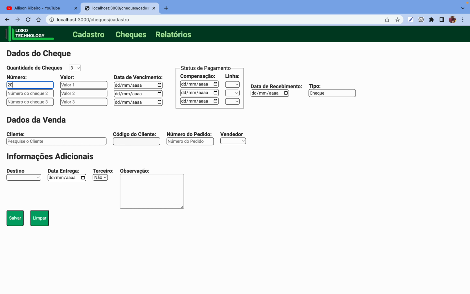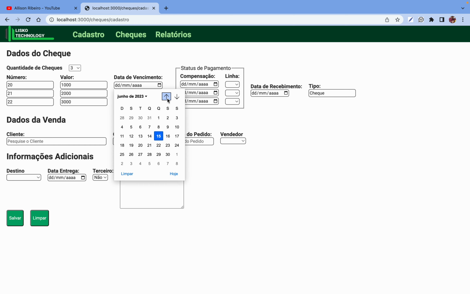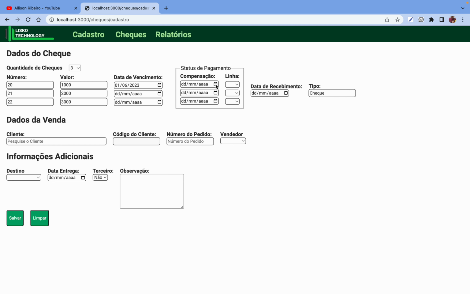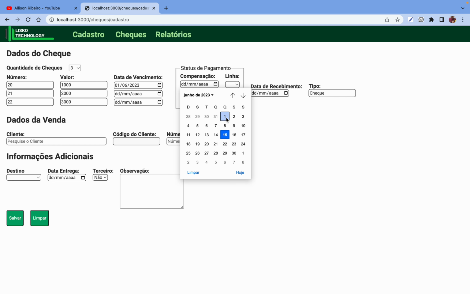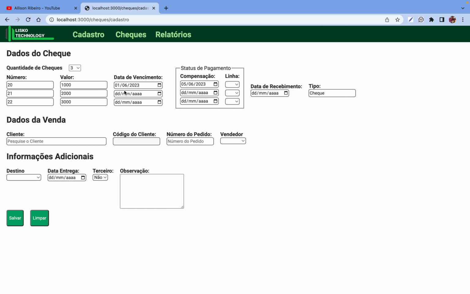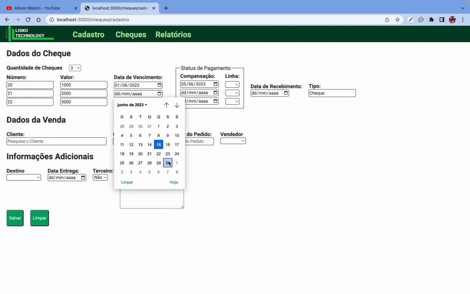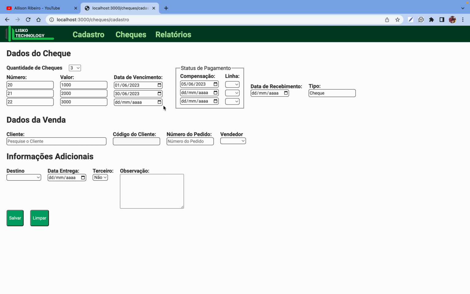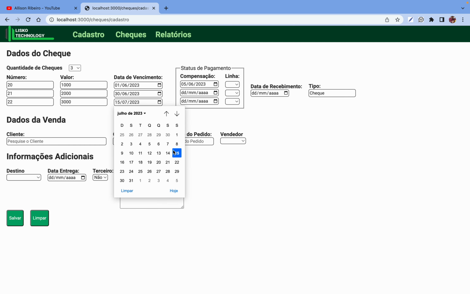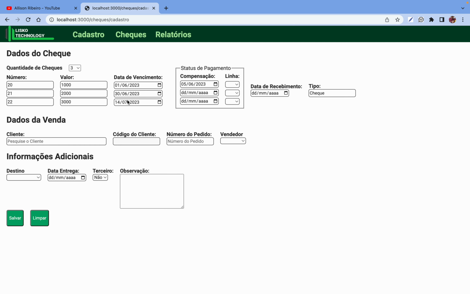So let's say for this client, I will put the checks as number 20, 21, and 22. Those values like 1,000, 2,000, 3,000. And let's say the first one was already overdue, and the guy paid me already, so I'll just register it here. The second one is going to be due at the end of the month, and the last one, let's say next month. So we can put here when these payments are due, so you have some control.